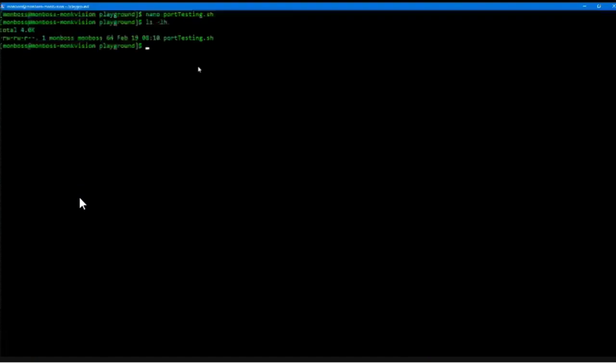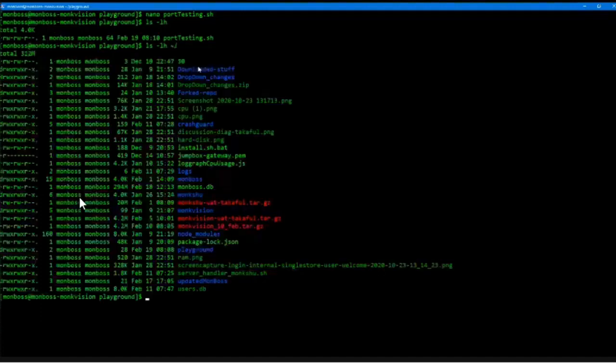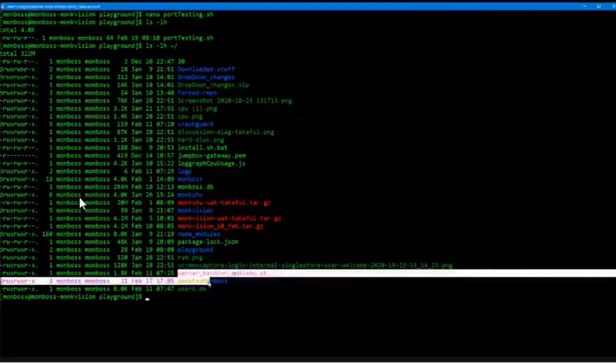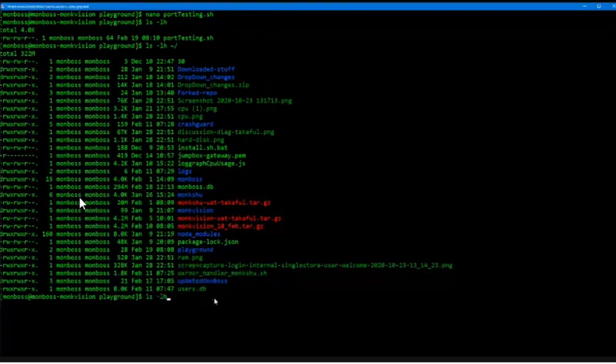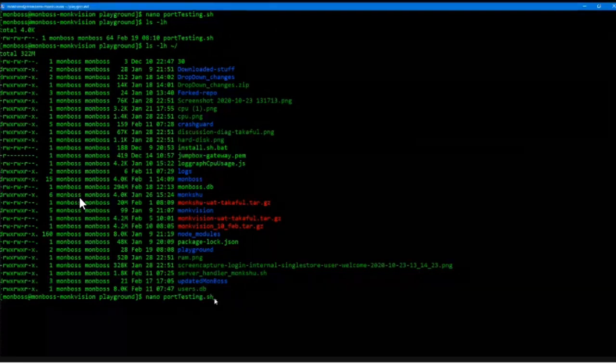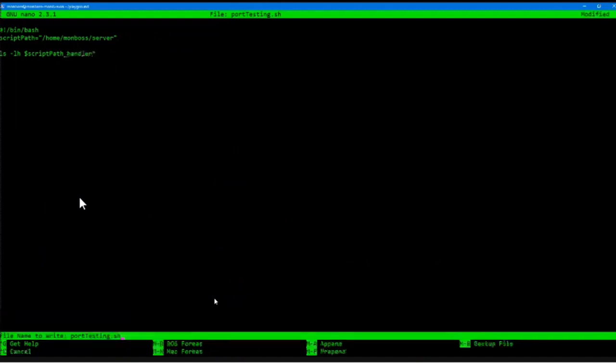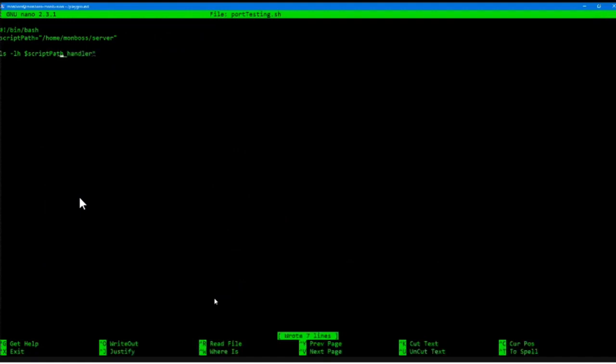Let me see if I do have a file there in my root directory that has an underscore in it. Okay, so I see that one of my files actually has an underscore in it. Now if I want to access the file with the underscore in it, if I just call this as a server and I type underscore handler star, by default underscore will be counted as part of the name of the variable.